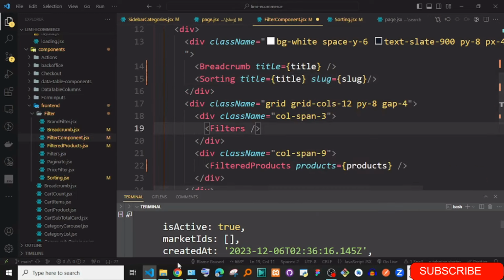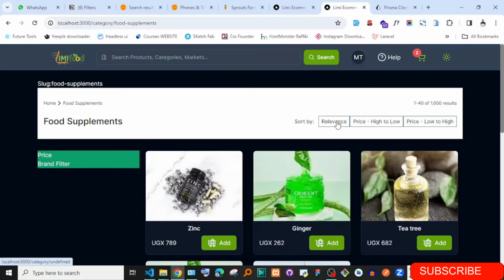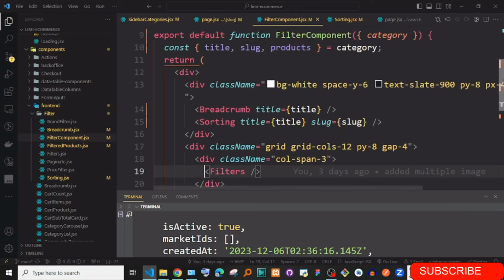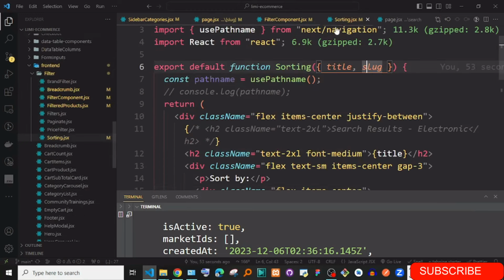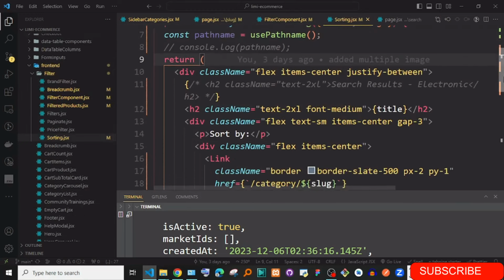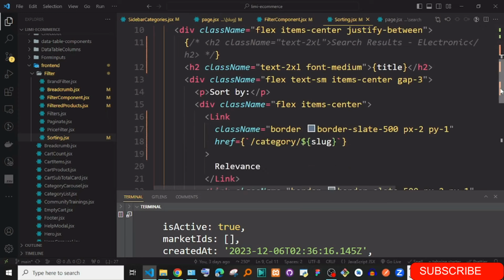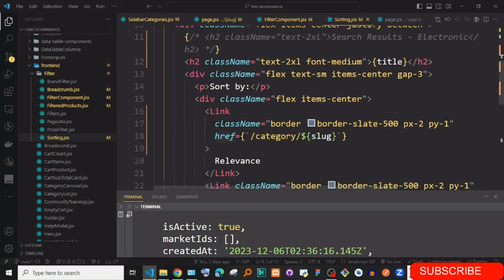Okay, so now we should have here the slug. You can see we have the slug. So now we could just see, in this sorting, we can just say compare, and we say if the path name, here we could just pass this, and here we could pass anything we want right now.